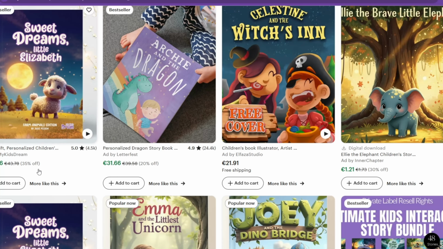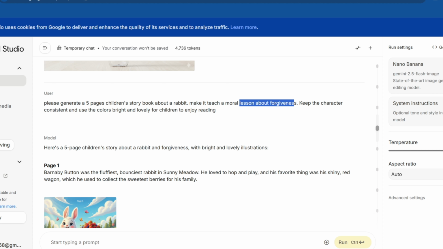Now here is the catch. You have to make it attractive and package it very well. What it means is that your cover page must be attractive and the content must be something that will add value. Like the one I generated, I asked it to make sure it teaches a moral lesson about forgiveness, so that children will learn about forgiveness by reading this book. So it's not just about the fun appearances and all of that stuff. They should be able to learn something by dedicating their time to reading this book. So that is number one way you can actually make money using Nano Banana.